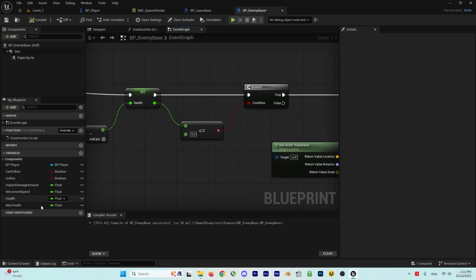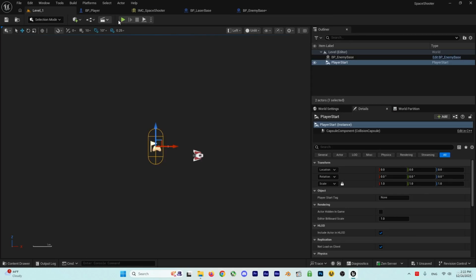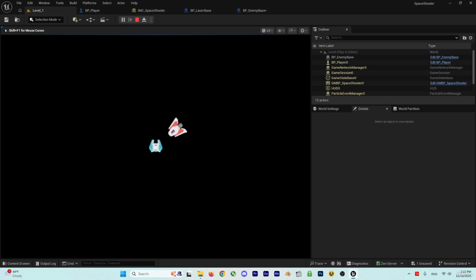But now, if we change the max health, for example, to 3, now we need to shoot our enemy 3 times so we can destroy it. Now let's just run again. Let's go back, hit J 1 time, 2 times, and 3 times. Now you can see with 3 hits, we can destroy the enemy.